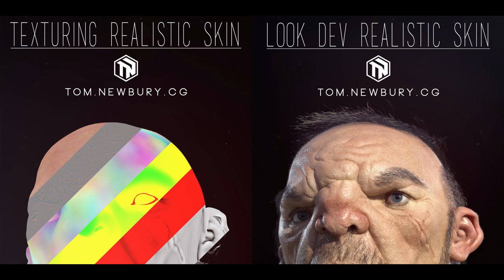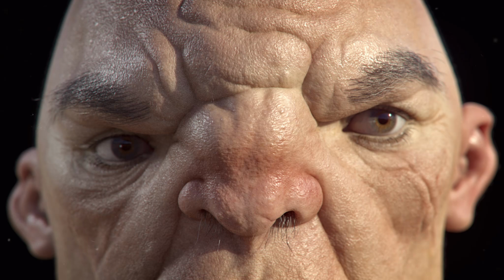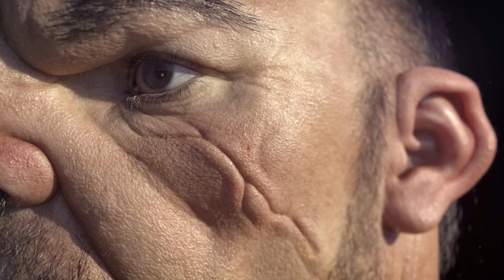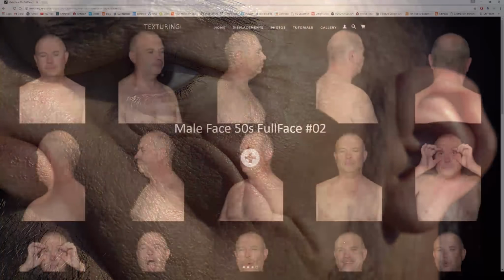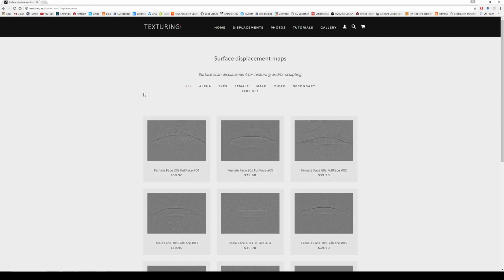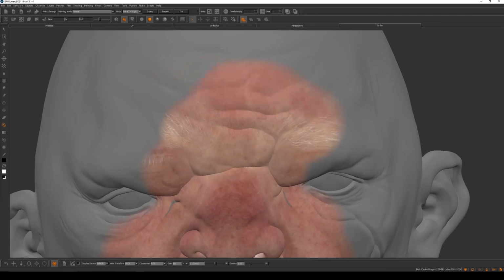Hey everyone, so I've made two new tutorials, one being texturing, the other one look development of realistic skin for characters. Throughout these two tutorials I go through my entire process of generating a realistic skin. We start right off at the beginning where I introduce the fantastic resource Texturing XYZ. You may have heard of it before, and so I go through the process of how to pre-process these maps and prepare them for projection in Mari.